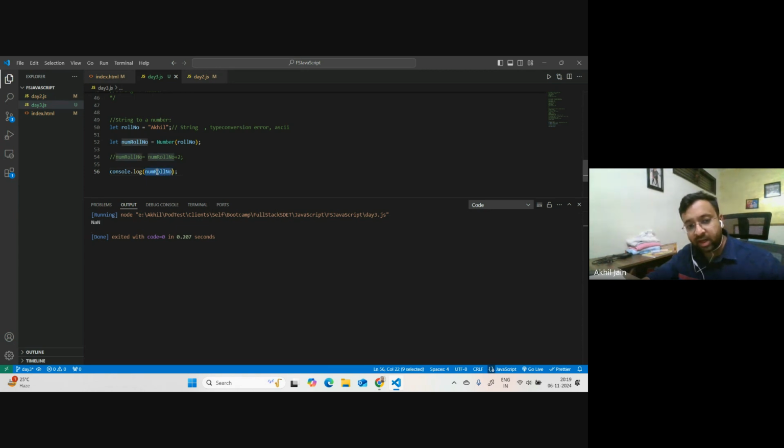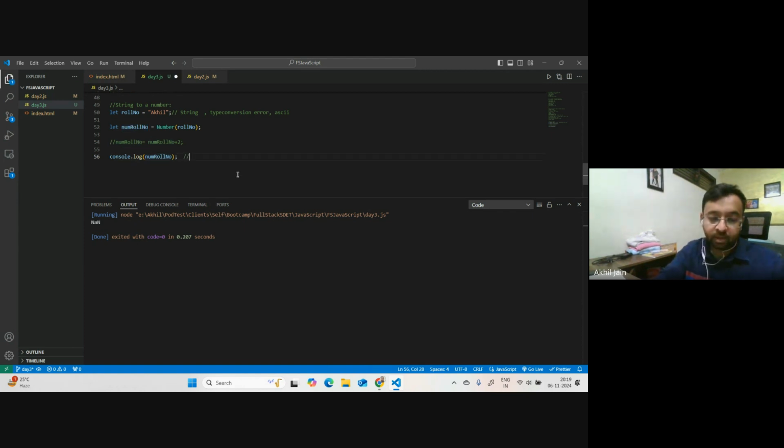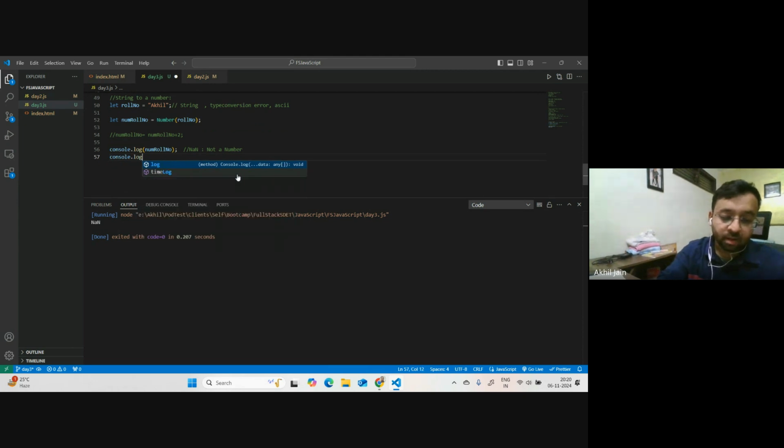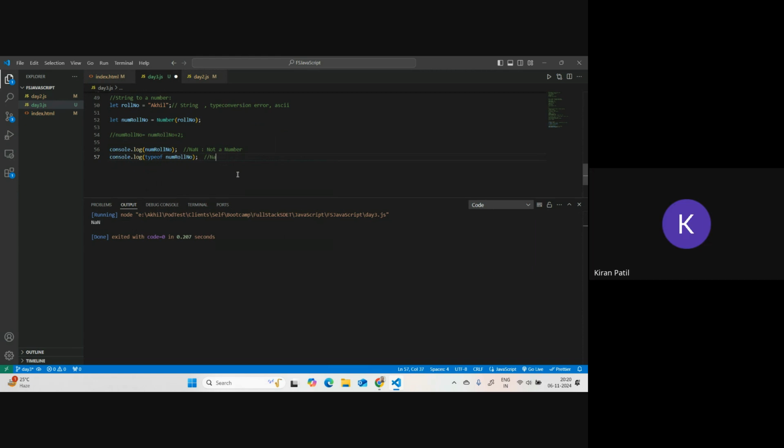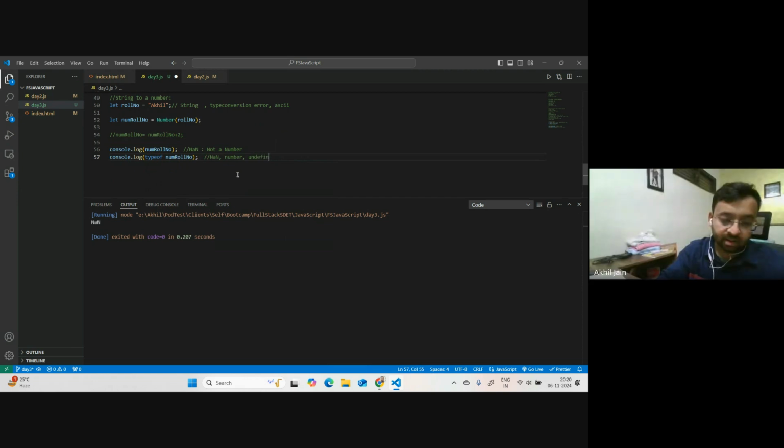If this is currently a value, you can see I'm printing num roll number, and it is printing NaN, which says not a number. If I do console.log typeof roll number now, what do you think it should print? Should it print NaN again? I think it should print number. Okay. Undefined. Okay. Anyone else?